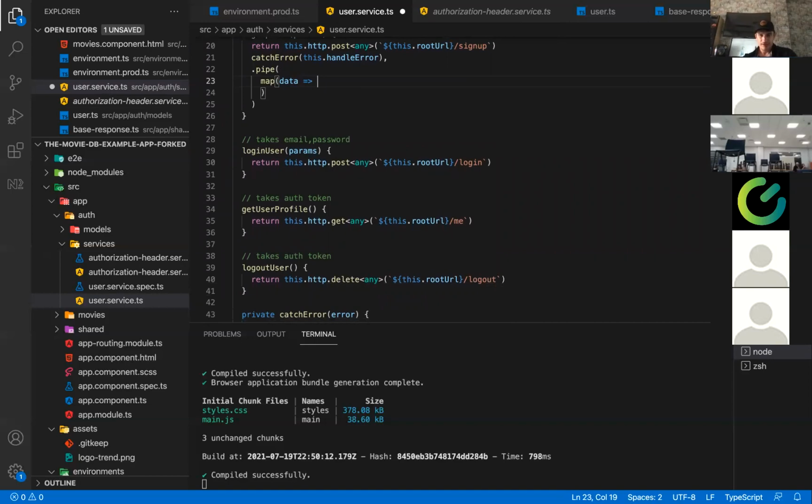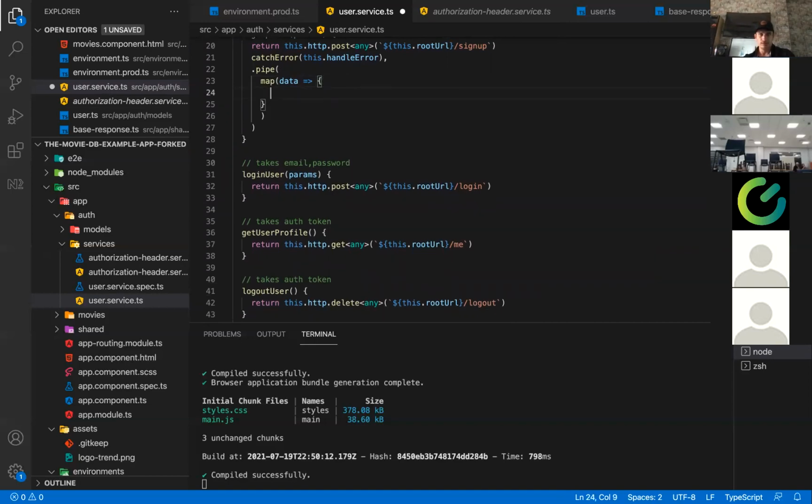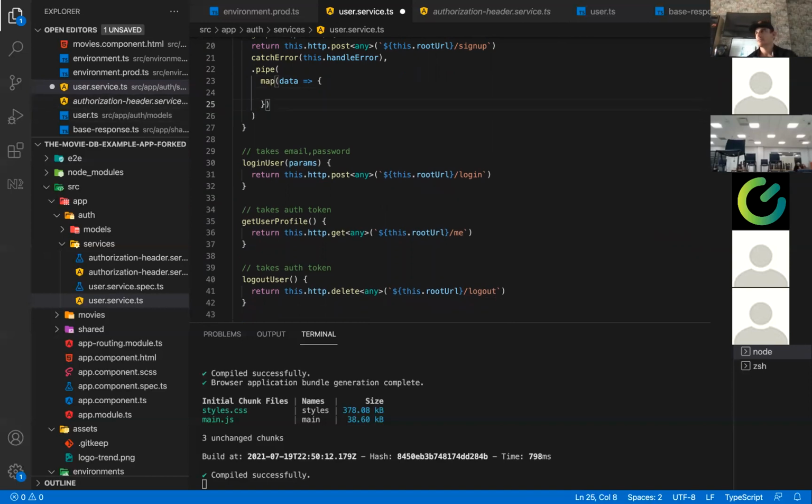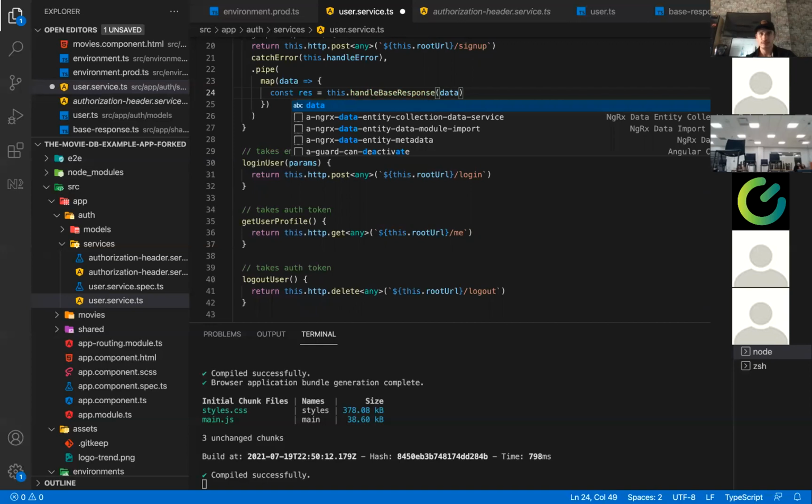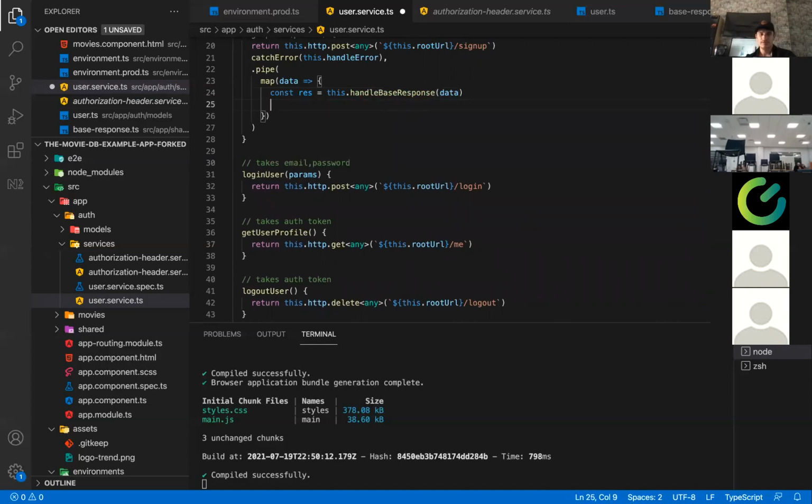So now that we have the error handling set up, let's start defining our map statement. So let's write constant res equals this dot handle base response, and we're going to pass it data. And then out of this map, we're going to return res payload.